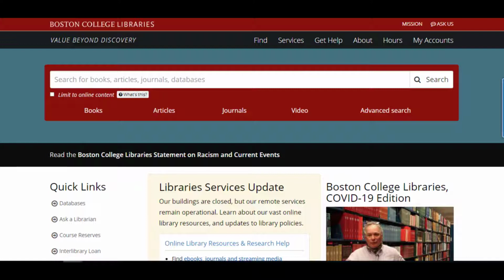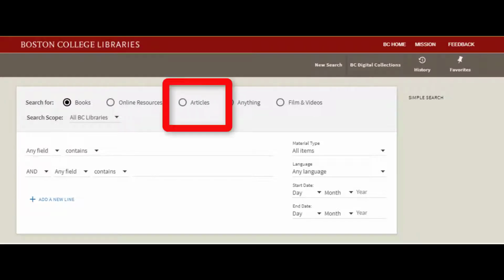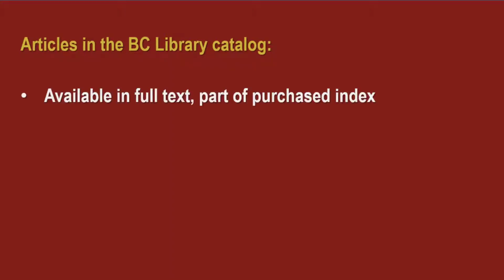If you have spent time on the BC Library's website, or library catalog as it is otherwise called, you will likely have seen that you can search for articles using the basic and advanced search features. The articles that you retrieve by searching through either of these features are available in full text electronically and are part of an index that the libraries have purchased.